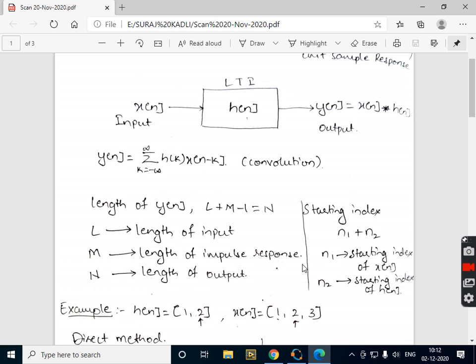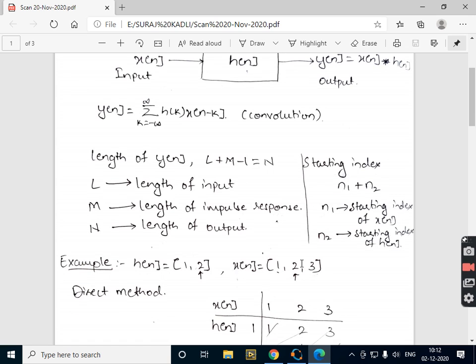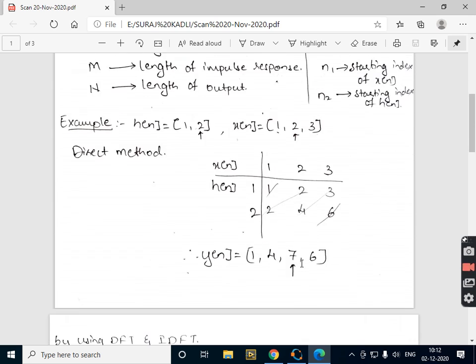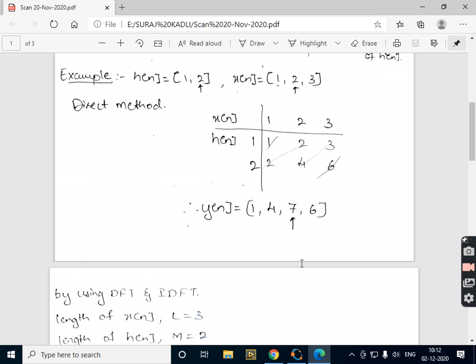Let us consider an example here. Now we'll consider two sequences and we'll obtain the linear convolution of those two sequences by the direct method as well as by using DFT and IDFT. First we'll solve them numerically, manually here, and then we'll verify the same result by writing a program in the Octave environment. So let's consider a 2-point impulse response sequence, h of n equals 1 and 2.